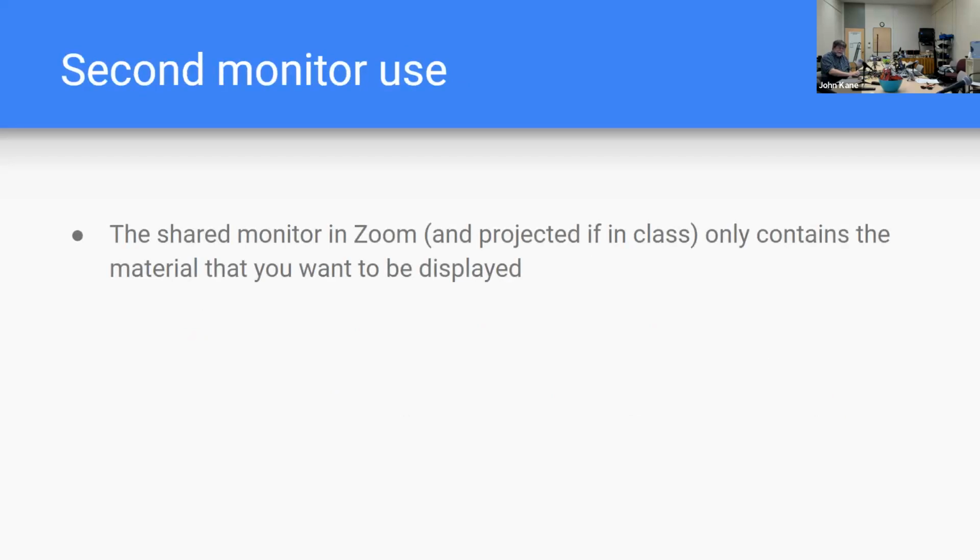So basically, the goal is that the shared monitor, in the classroom I'm in right now, the shared monitor is on the wall here, and that contains just what you're seeing on the screen. But I have other materials. I have a Chrome window open here. I have a chat window for Zoom open. All my Zoom controls are on the other screen. Now, I'd share that, except you wouldn't see the Zoom controls.